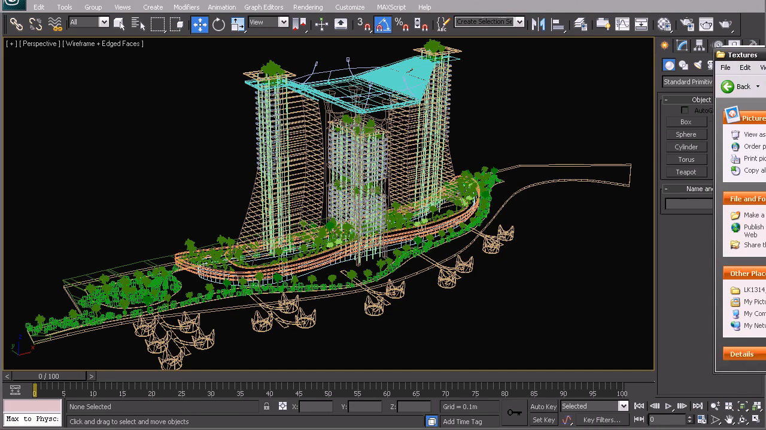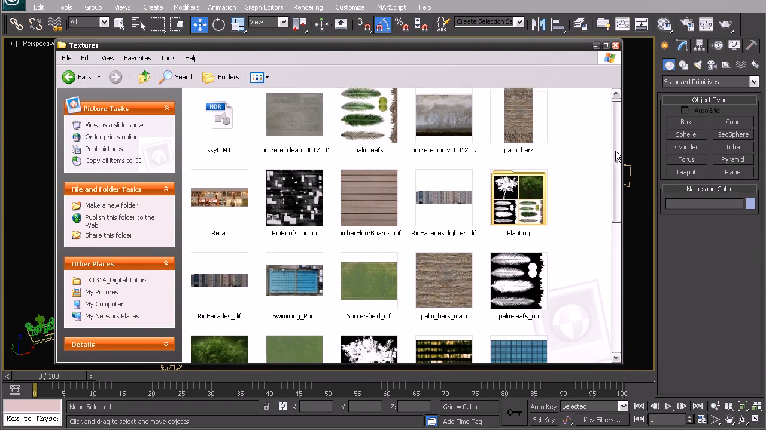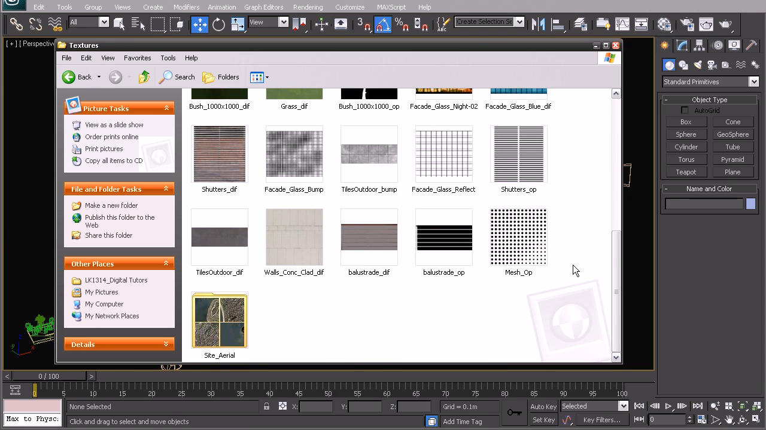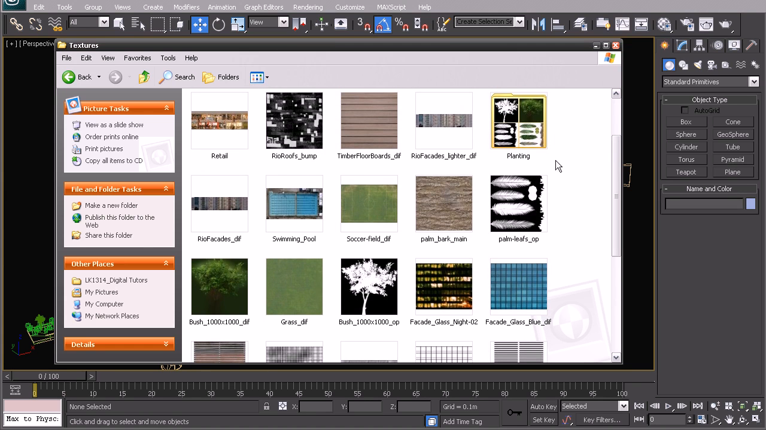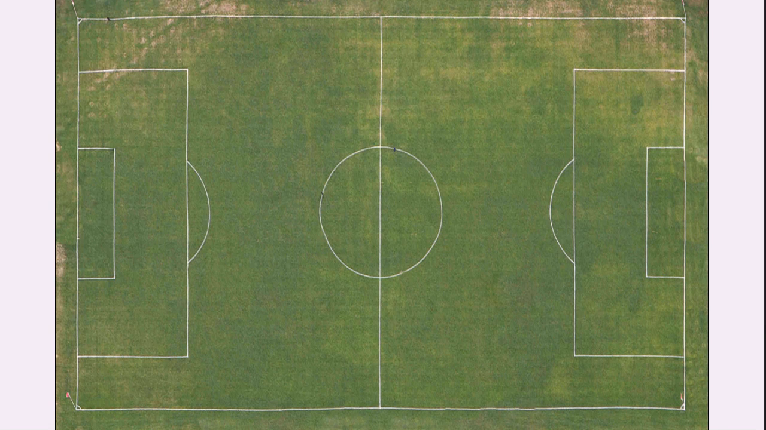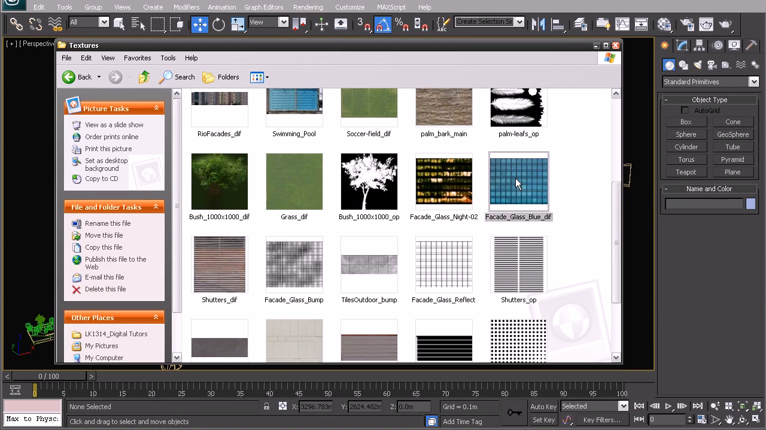Now I'm going to drag in the folder which has all of the textures, and we're going to go through the process of creating some of them. You'll see that there isn't really a long list of textures here. We have the one for the palm tree that we've used. We're going to be adding the texture for the soccer field. We have a texture here for instance, the glass facade. So here we have a plain blue glass facade.